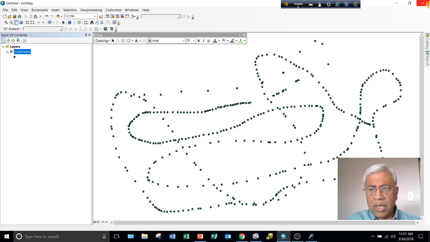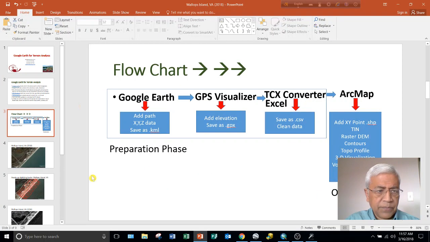So I will stop right here and I think I will create the next video tutorial as to how we can go from this point data to create various other ArcGIS maps. So I added the XY and created a point shapefile. We can convert this point data to a TIN, a triangulated irregular network, which is vector data, very good for creating 3D images and raster data from them. So you can create raster data and create contour from this data that I just added to my ArcMap.